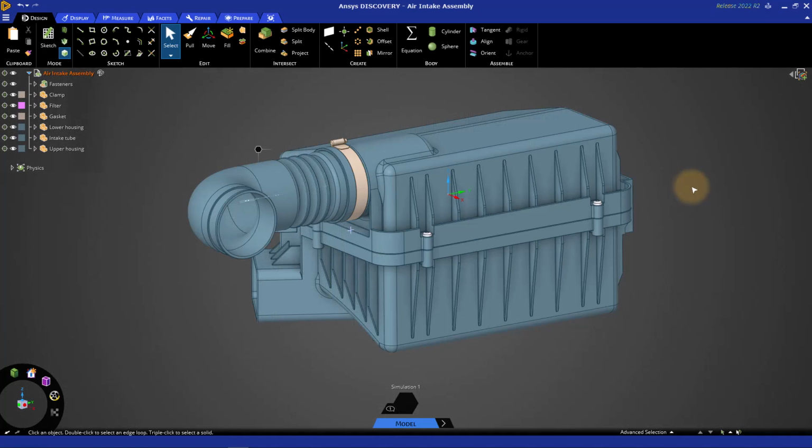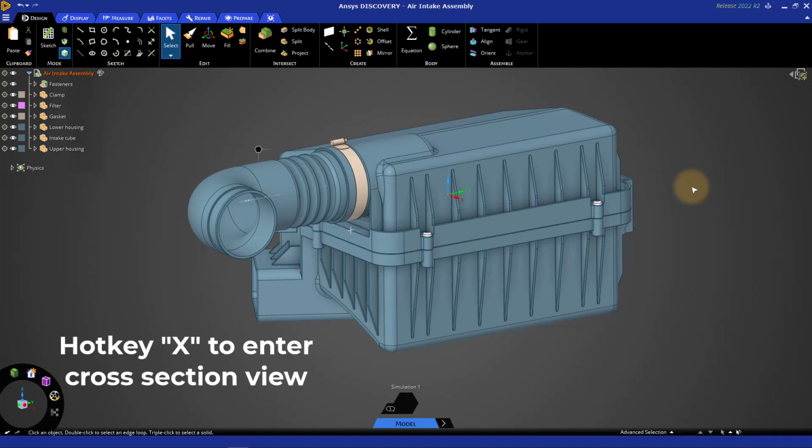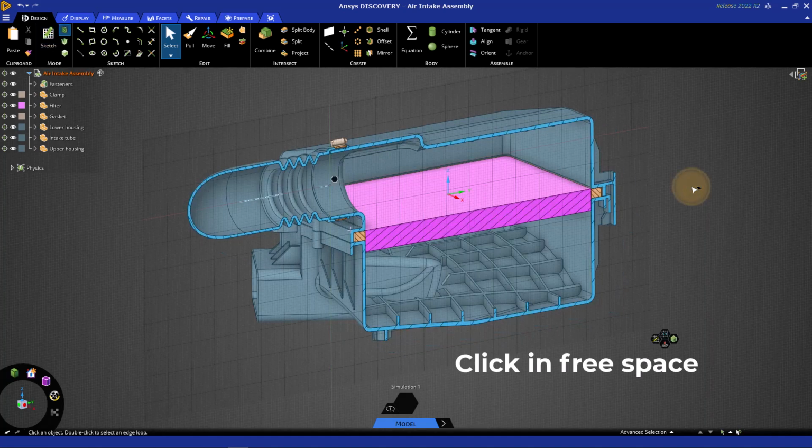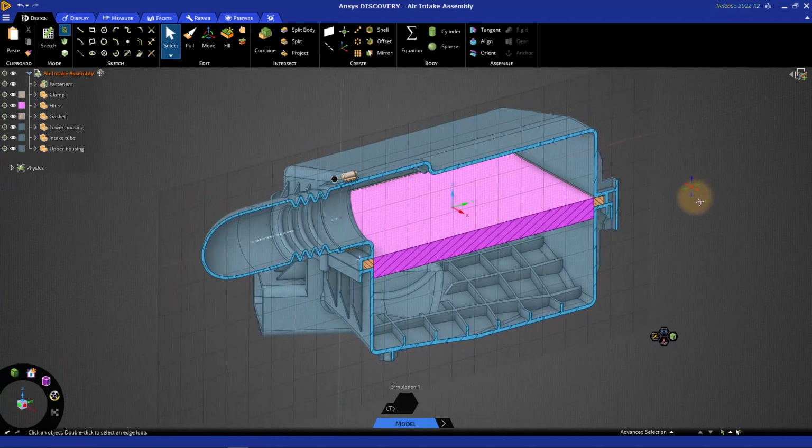Now the last technique I want to show you is to place a cross-section at the same location that you had it previously. To do that, simply hit X to go into cross-section mode and just click in free space anywhere. And you'll see that the cross-section goes back to where you had it last, okay? So very easy way to go into cross-section mode.